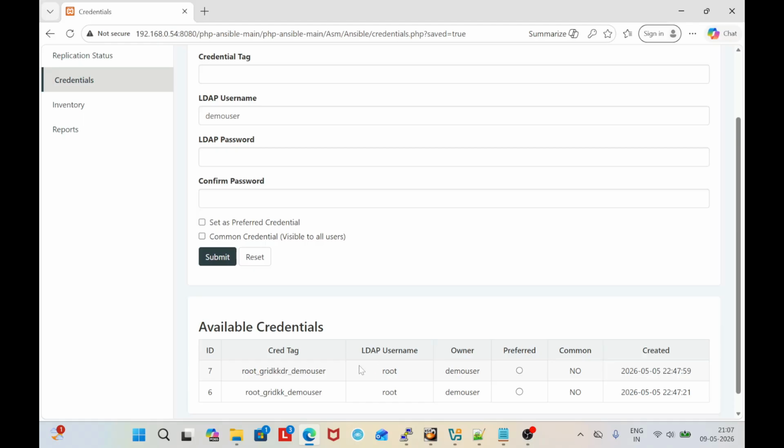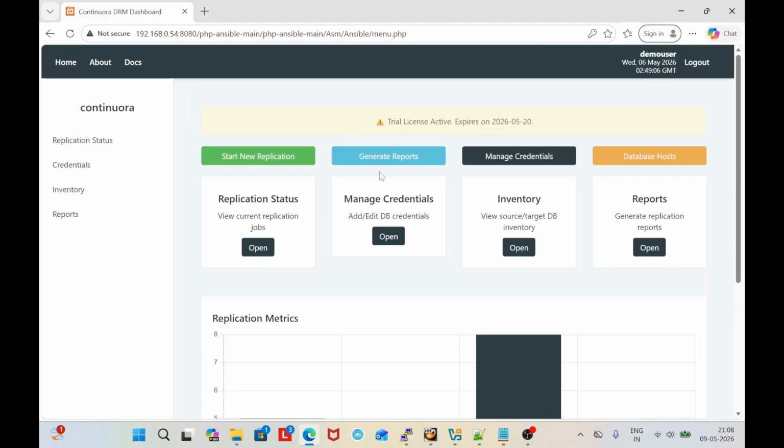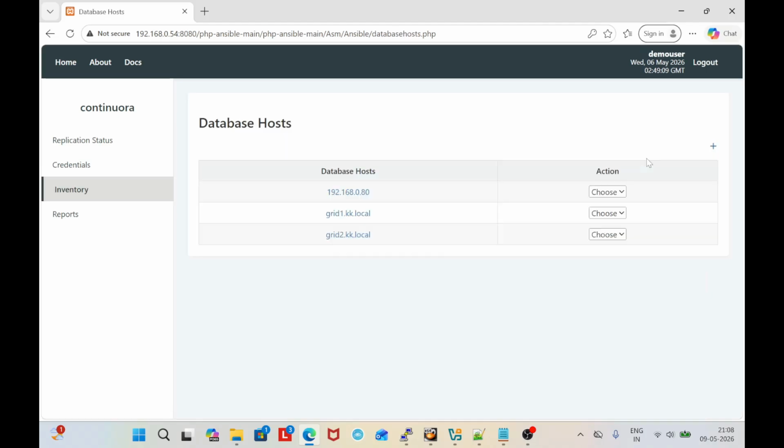Now for the first section, that is to auto discover primary databases running on the database server, we need to use a credentials for that server. So I need to mark the primary database credentials as preferred. That is root_gridkk_demo user. Once that is done, we'll go to home again and go to database hosts.